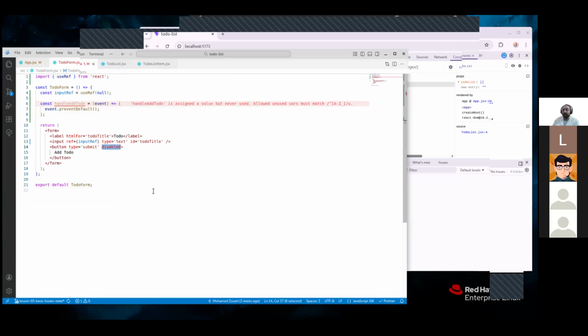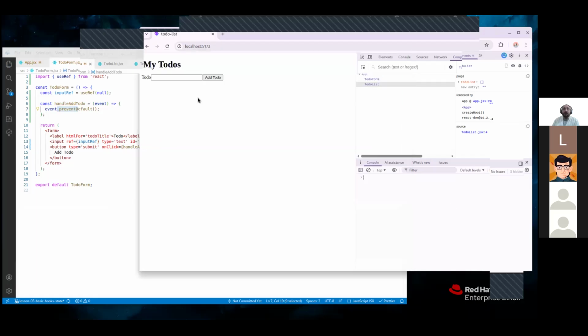So when our submit button is active, I delete the disabled, and on click, I will pass the handleAddTodo. So basically, when the user clicks on the submit button, we will prevent the default behavior of the form. So we can see our test, it doesn't reload.